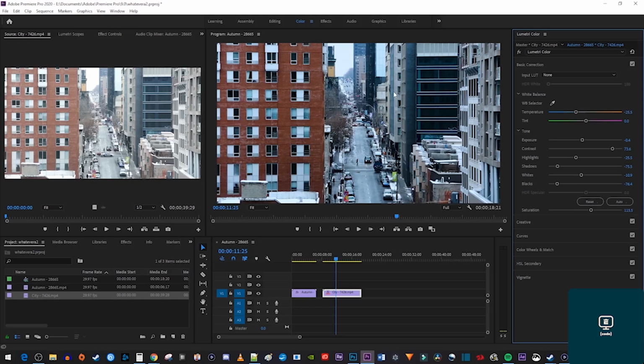Alright, and that's how I color grade videos. I hope this guide gave you some insight as to what the different tones do and how to use them.